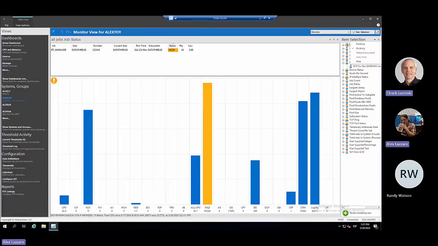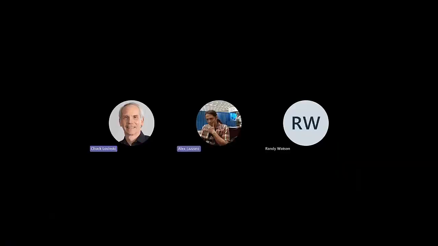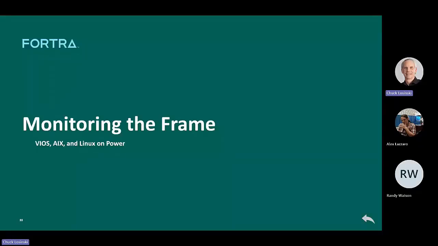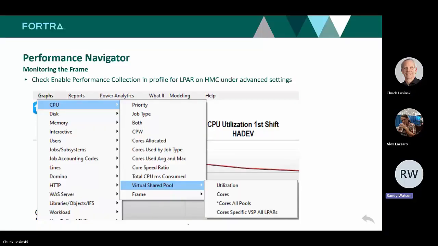So let's finish up here with monitoring the frame. Randy, you're on deck. As we mentioned more than once, it's also important to monitor the frame itself. The way Performance Navigator would do that, there's a couple of ways. One is something called a virtual shared pool.